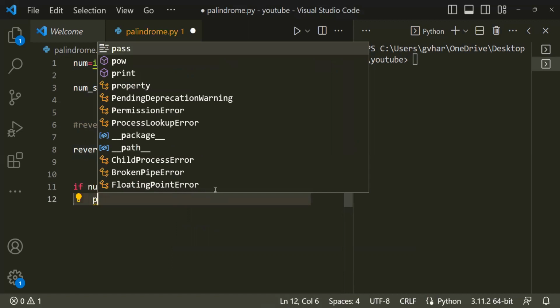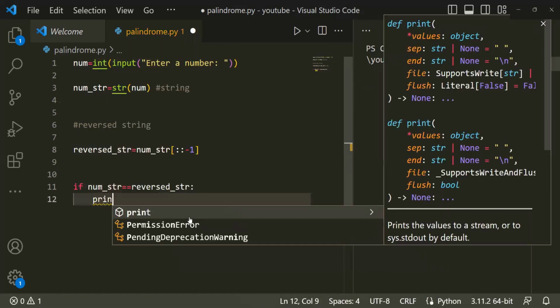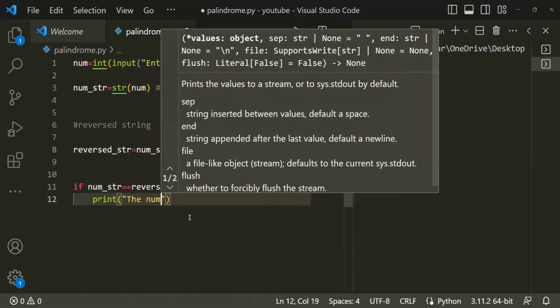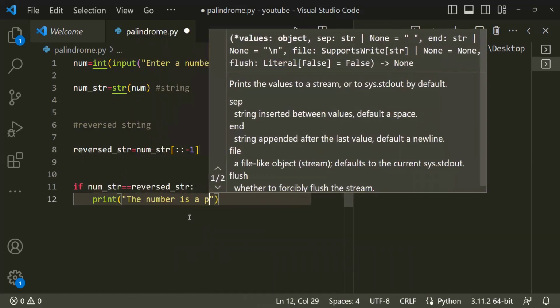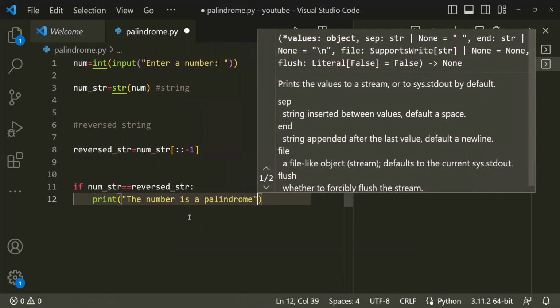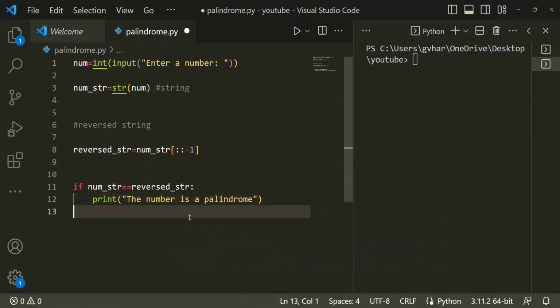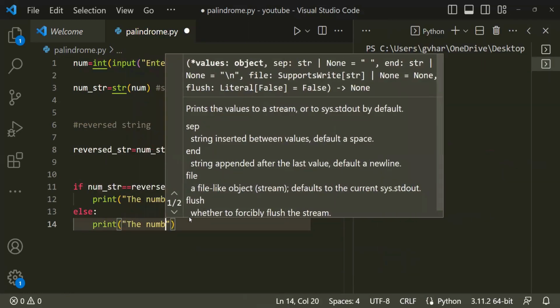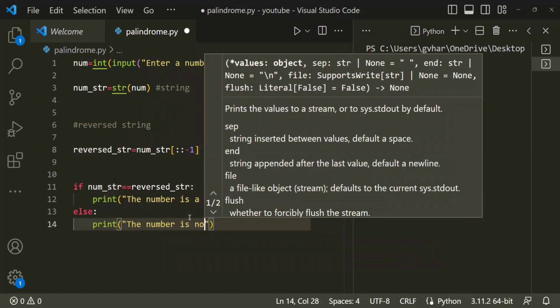So if they are equal, then what I have to print? I have to print it is a palindrome. So the number is a palindrome. Else, if they are not equal, then it is not a palindrome. The number is not a palindrome.